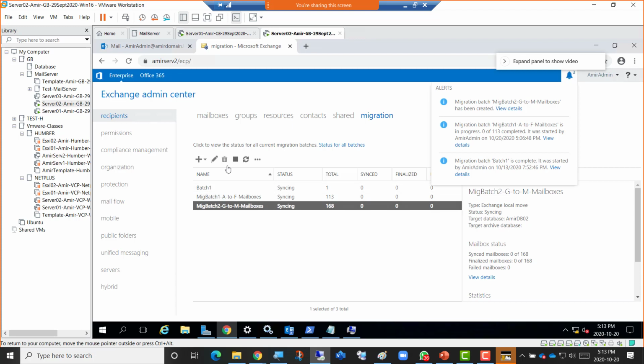Now once I start the third batch as well, then we're going to go down there, view details, and check how many are done, how many are not done. Then there's a PowerShell commandlet for that as well, that can tell you how many are migrated and how many are still remaining.